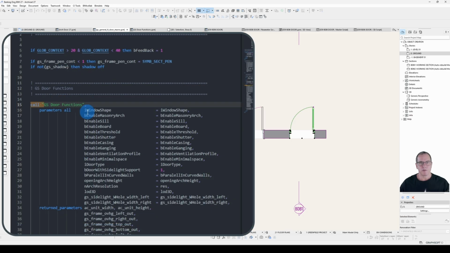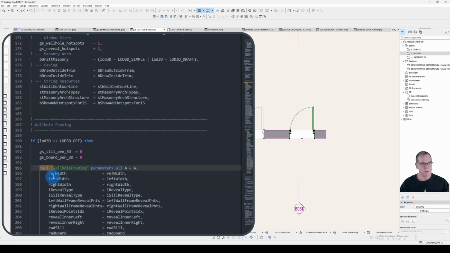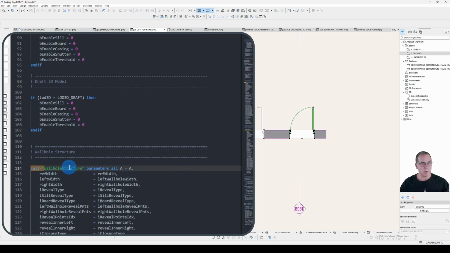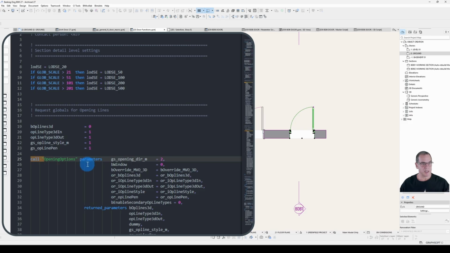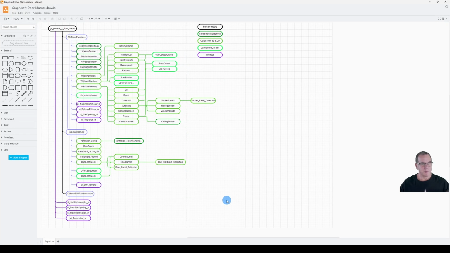And what you discover is that the Graphisoft doors are made up of a variety of macros in your object. They all do different things. So GS door functions will do various door functions. General door unit, I'm not entirely sure what that does, but clearly it's got something to do with doors. Warhol framing, so that would be the framing around the Warhol. Warhol structure, not sure exactly. Opening options, so I've mapped these out in this macro map here.